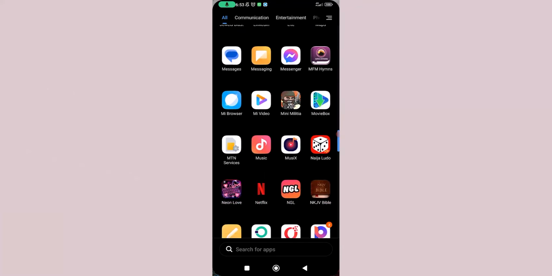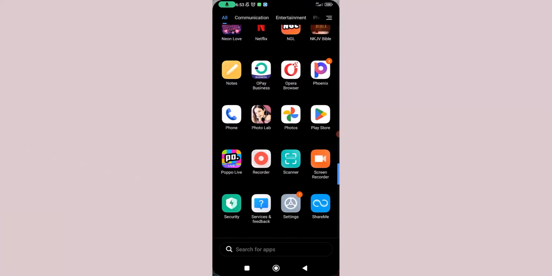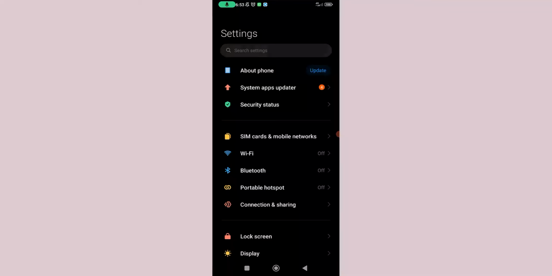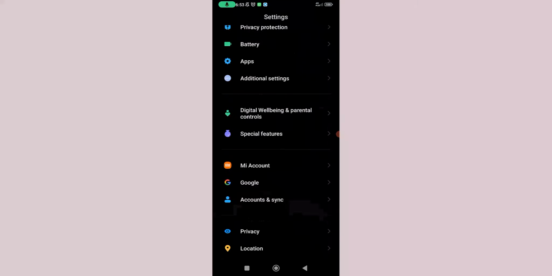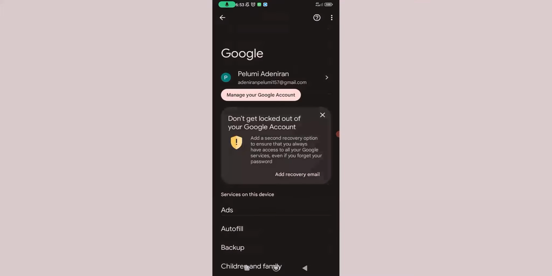The first thing you need to do is to locate your settings on your screen just like this. After you locate it, it brings you here. The next thing you need to do is to scroll down and look for Google just like this. After then you click on Google. After you click on it, you wait until it loads.